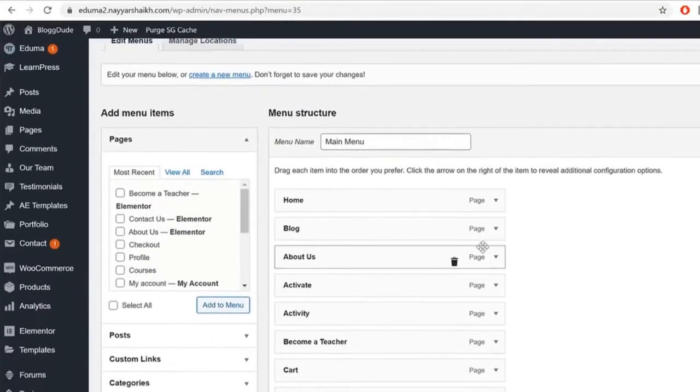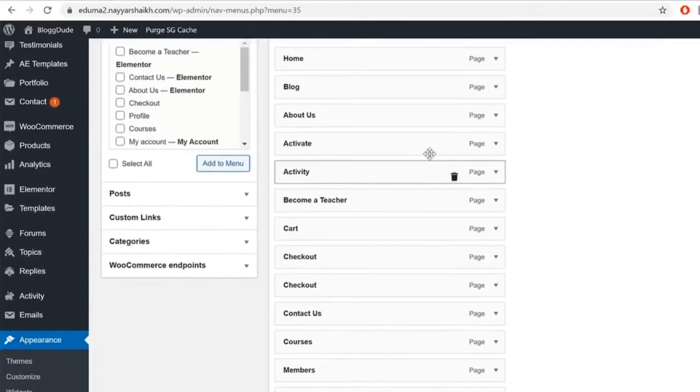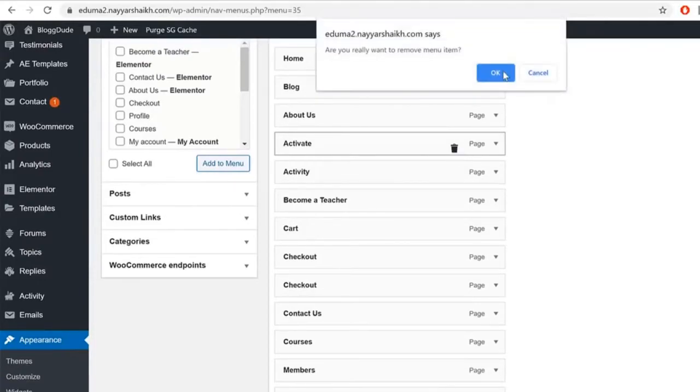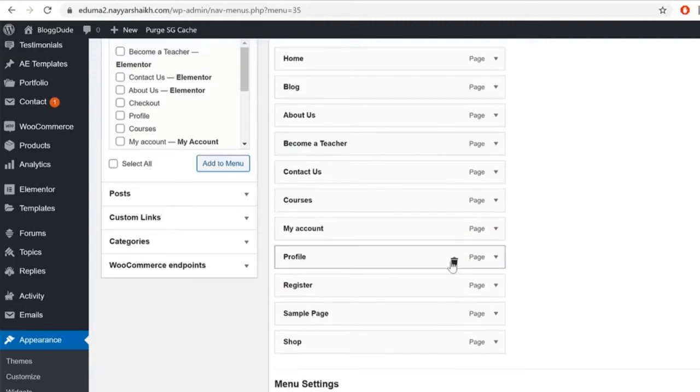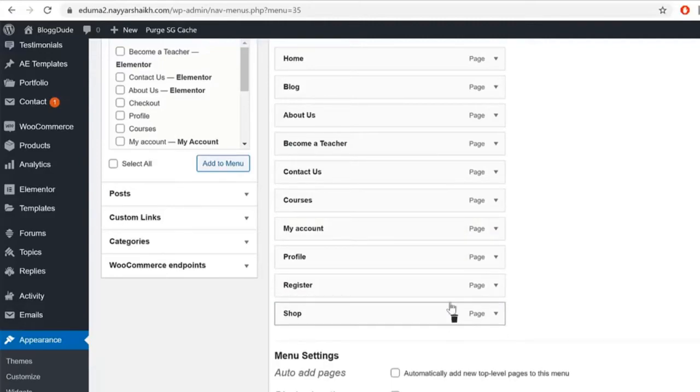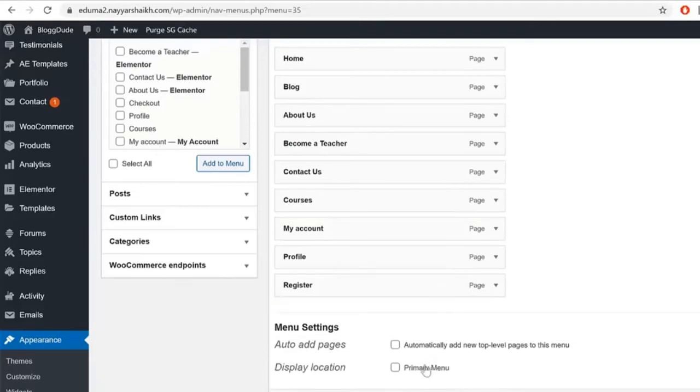Now from here you have to select all the different pages that you want to display. If you don't want to display any particular page, for example, I don't want to display the activate page, just delete that page. Similarly, I don't want to display the activity page, cart page, checkout page, and members page. My account is fine. Sample page, I don't want to display these pages. Click on tick mark this primary menu, click on save menu.